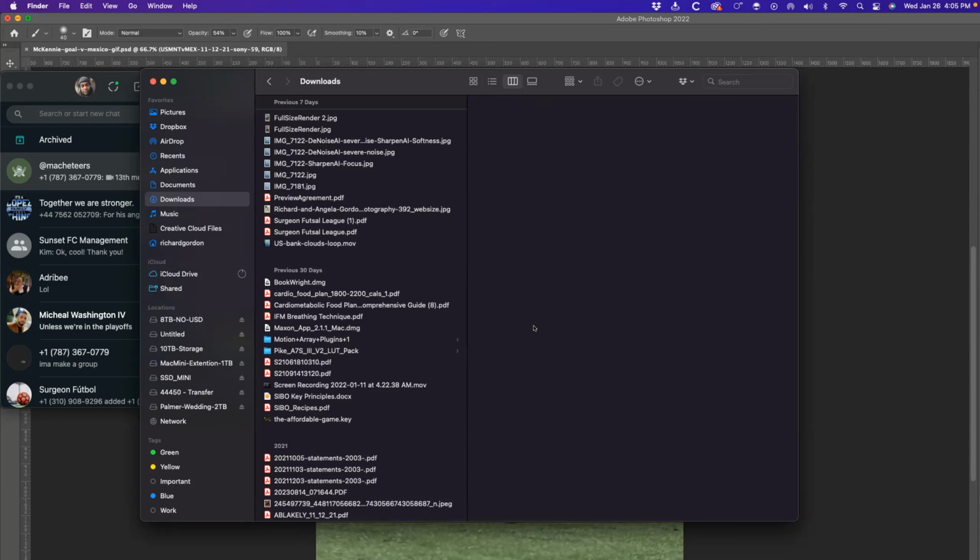So the first step in the process is take your memory card out of your camera, plug it into your computer. Real simple. First step, plug it into your computer.